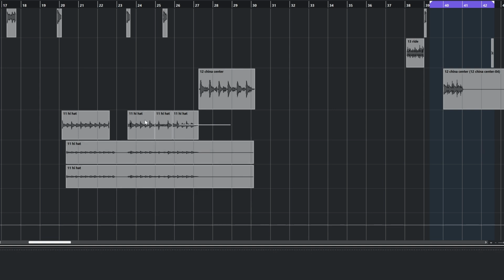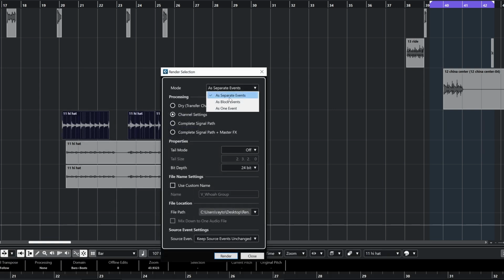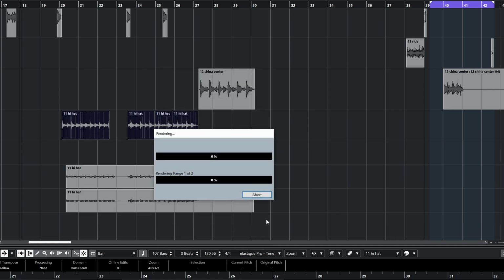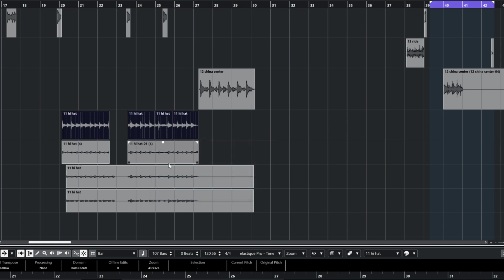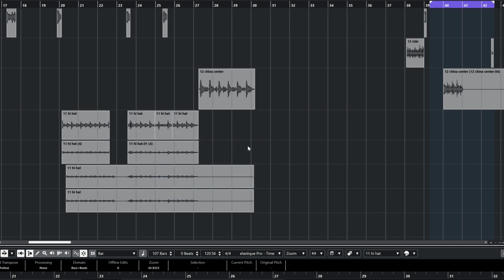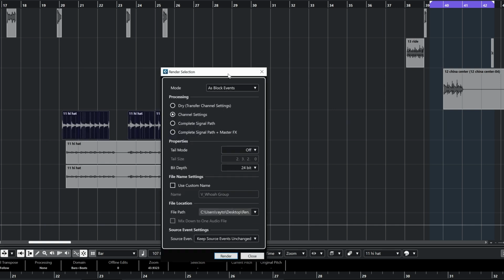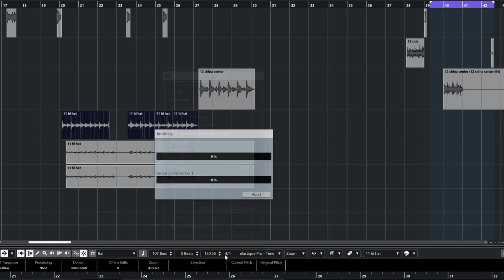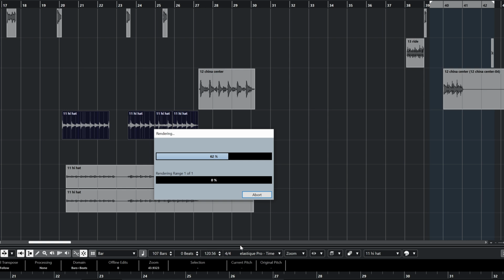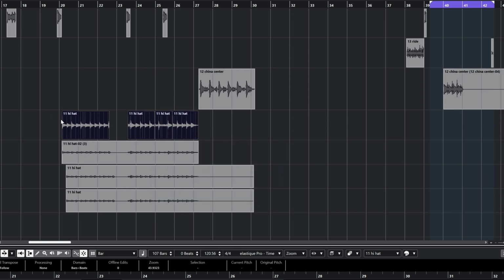Okay. If we do the same thing, this time let's do block events. Render. Now it's going to combine anything that's touching into a single WAV file. Okay. So now we have 2 WAV files. And then finally, if we do as 1 event and hit render, it's going to give us 1 WAV file. It starts at the beginning of the first clip and ends at the end of the last clip, unless we specify a tail, then it will add in some amount after that.